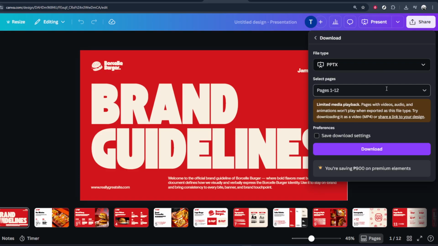Next, you'll see a section labeled File Type. Canva may suggest a default file format, but for a presentation, you'll want to choose something that works well with tools like Microsoft PowerPoint. Click on the area that shows the current file type so that the full list of available formats appears. This will display different choices such as image files, documents, and presentation formats.